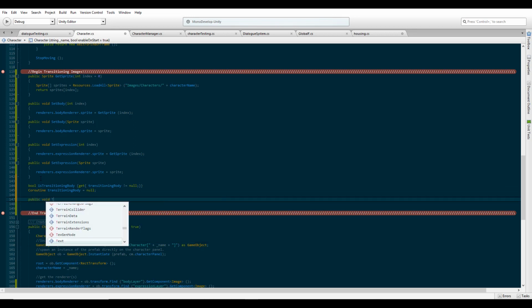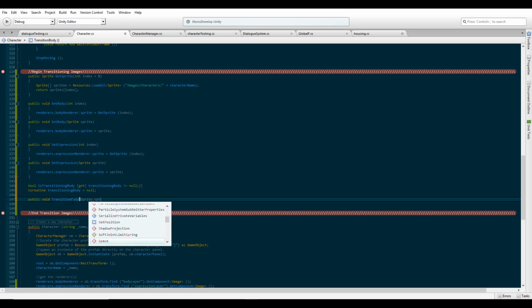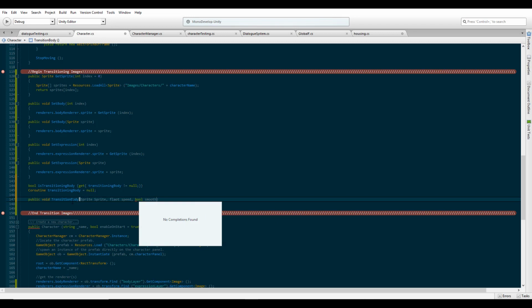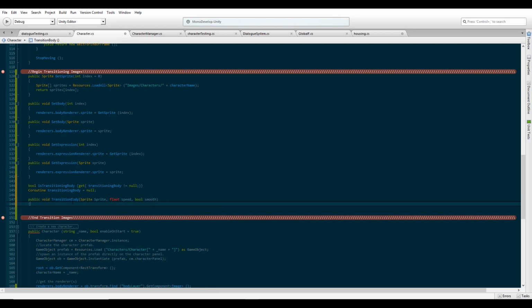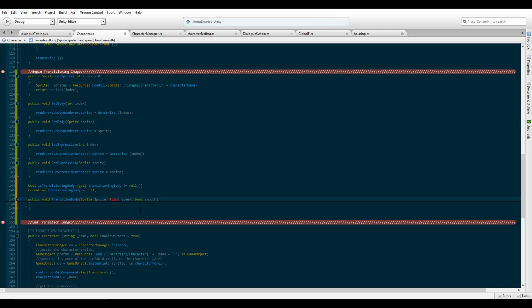Now a public void TransitionBody, which will either take an integer or a sprite. I'm going to make it easier on myself and just make it take a sprite, because GetSprite can take an integer, and I'll just use that whenever I want to get the sprite for this transition. So I want to transition to this sprite at this speed and smooth or not. Who's ever heard of a float? It's a float. Alright.